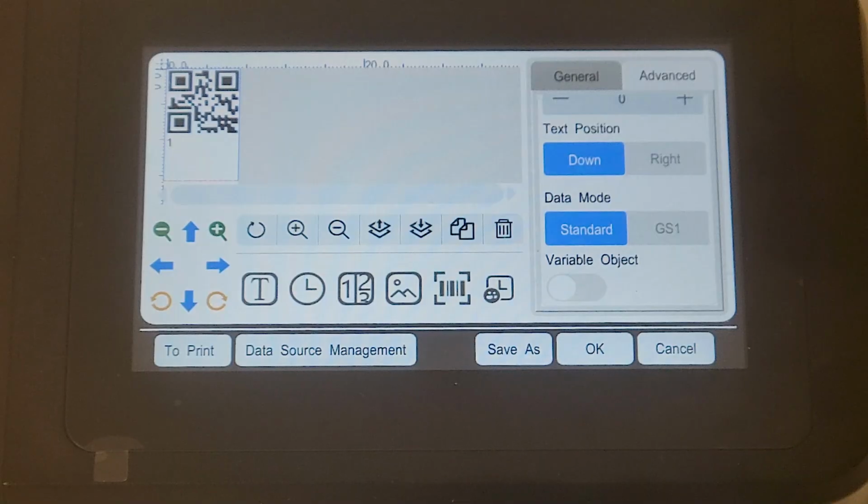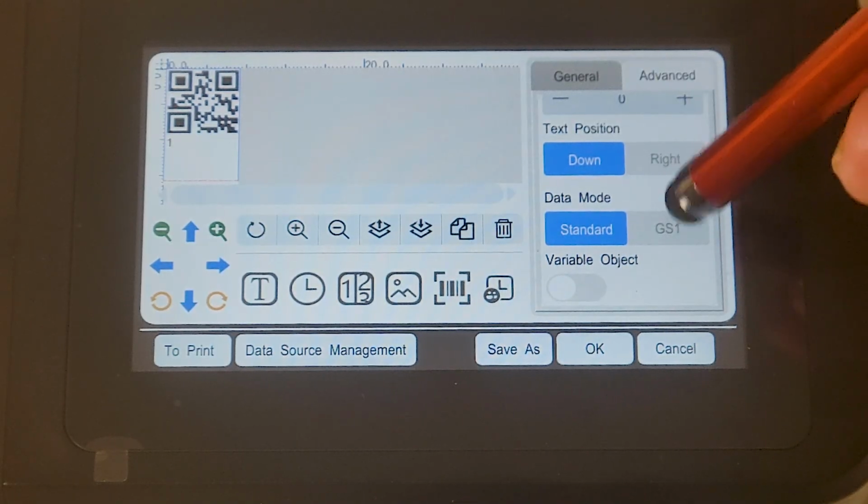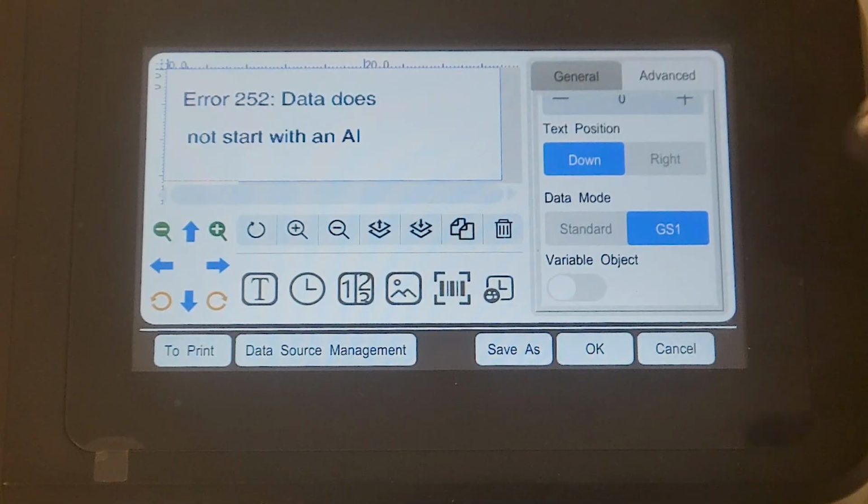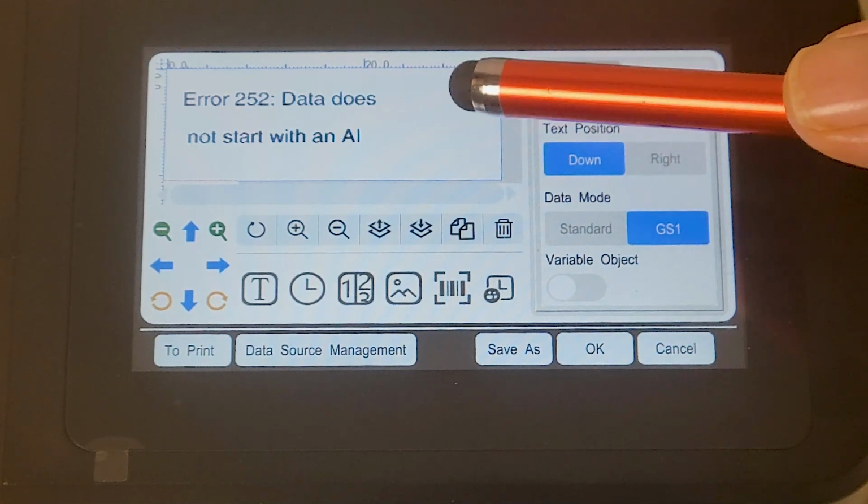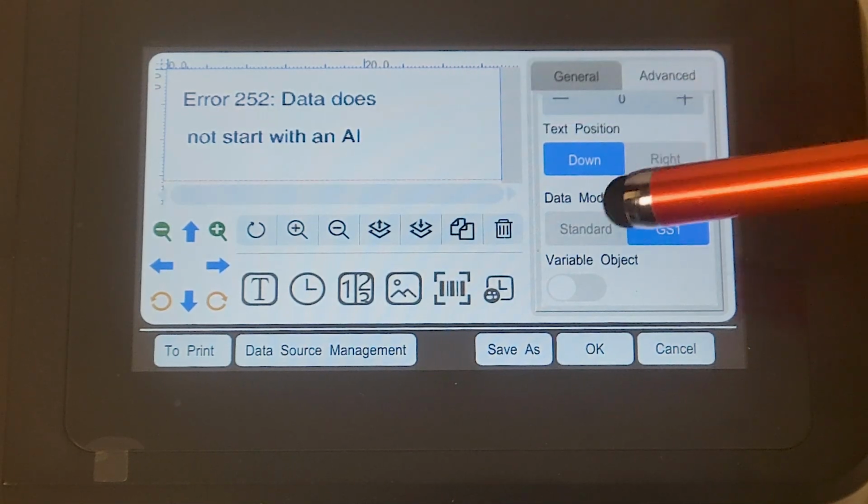If you need a GS1 standardized barcode, please make sure to select the GS1 option. That is not available on all barcodes. Also keep in mind that you must have it properly formatted for GS1 standards.